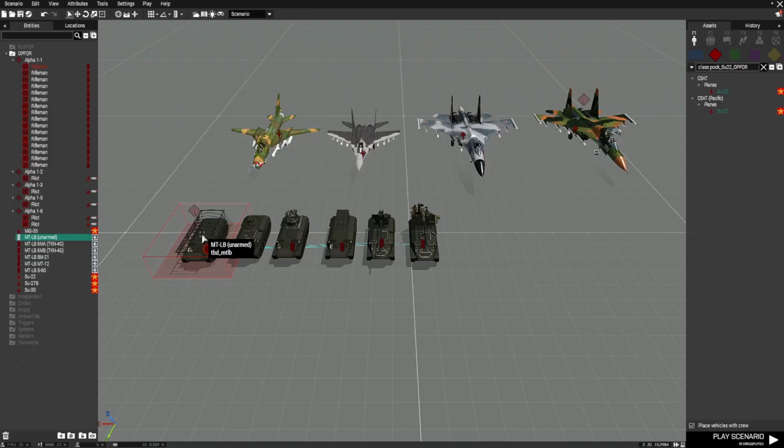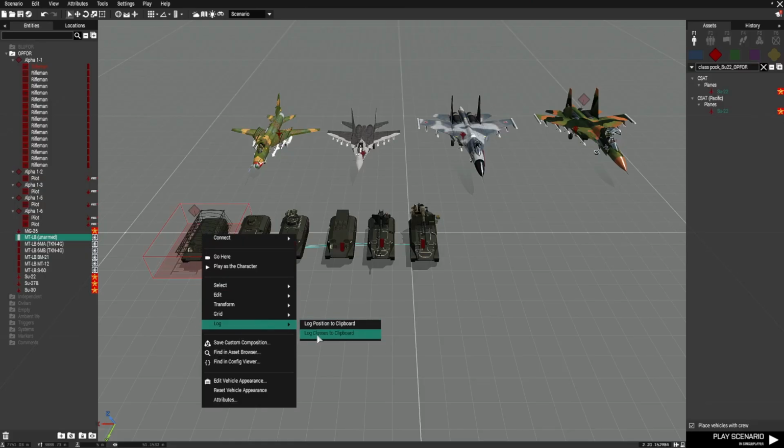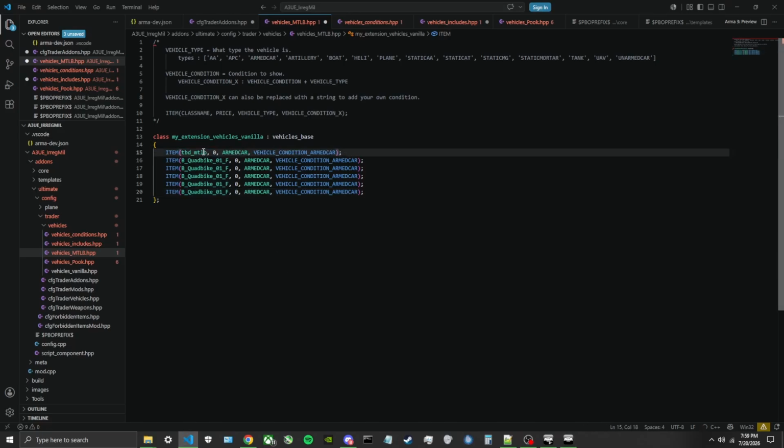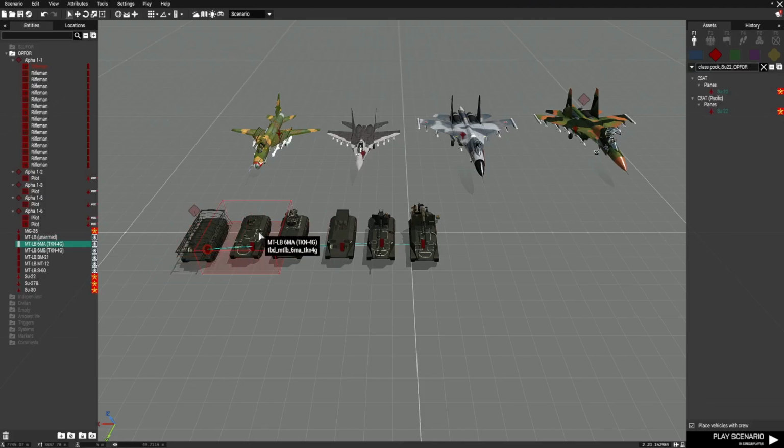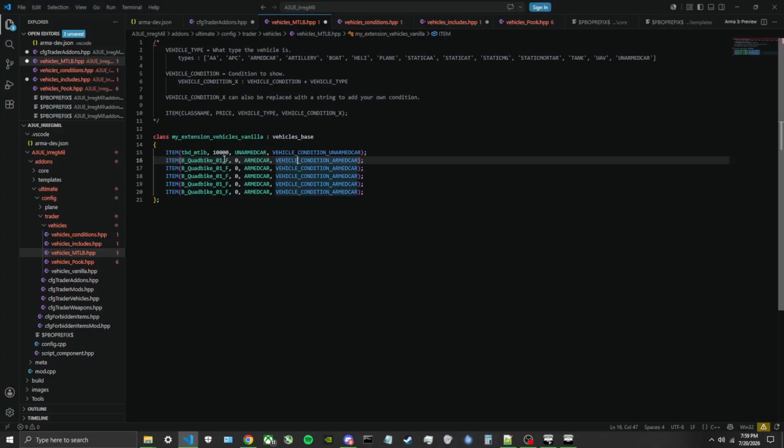So this is an unarmed MTLB. We're going to log the class name to clipboard, and we're going to double tap and replace the quad byte class name with that. Price, we're going to name it $10,000. That's going to be in the Armzilla for $10,000. And this is an unarmed vehicle. There is no section for unarmed APC, so I'm just going to use unarmed car, and we're going to paste that over armed car, and then we'll come down here into the vehicle condition and paste that in over armed car. Now we'll go back in, right click, log classes to clipboard.